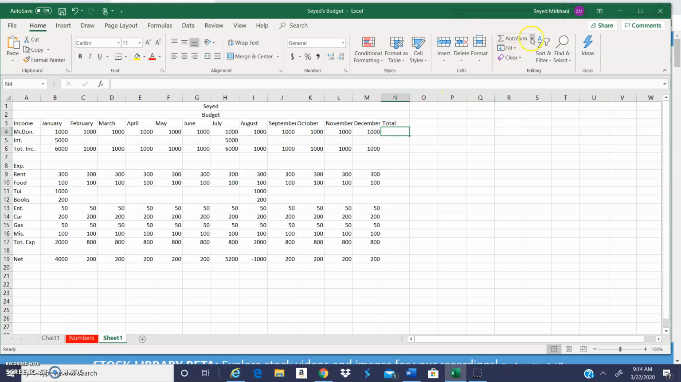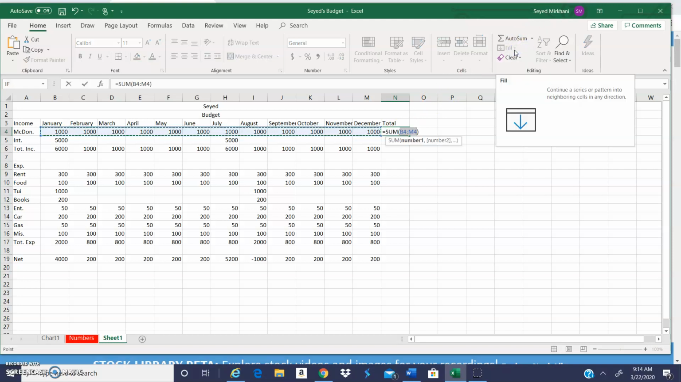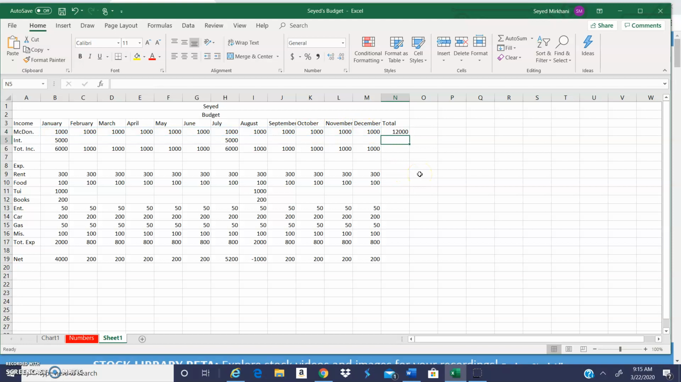Which means if I want to add them, I click on this arrow and click sum. Look, Excel already understood that I want the amount of 1,000 for each month be added, and the total, and it is asking me, are you sure you want to add cells B4 all the way through M4? That's what I want. I hope I can see 12,000 there. I click enter and the 12,000 is there.